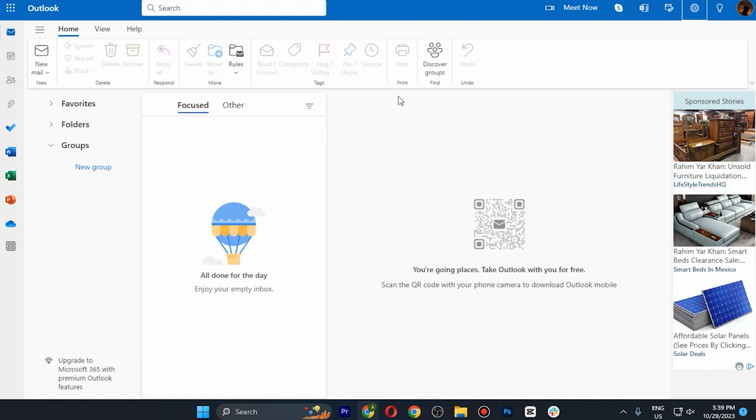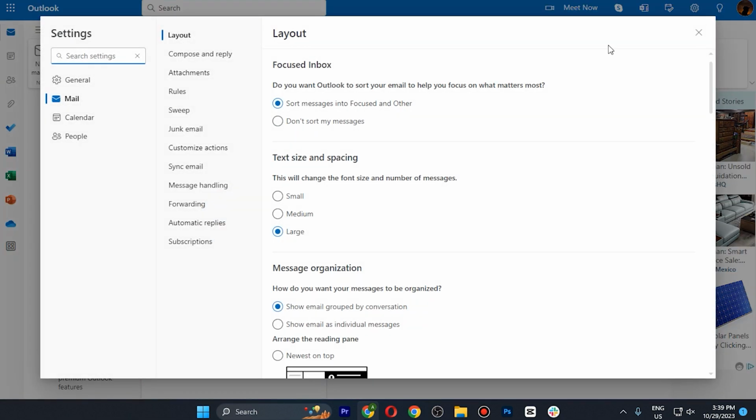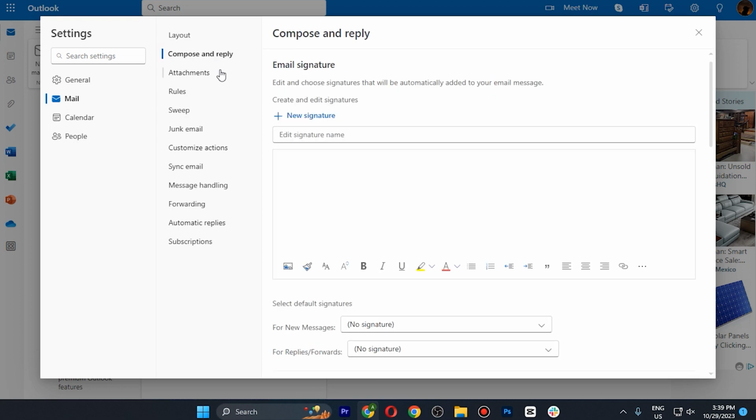So first of all, you have to log in to your Outlook account. Once you are logged in, here in the top right corner there is the gear icon, and this is basically the settings of the Outlook. You have to click on it, and from here you just have to go to the mail, and here is the option of the compose and the reply. You have to click on it.